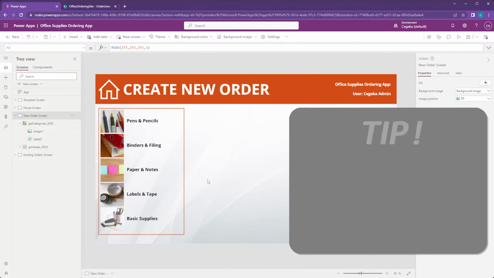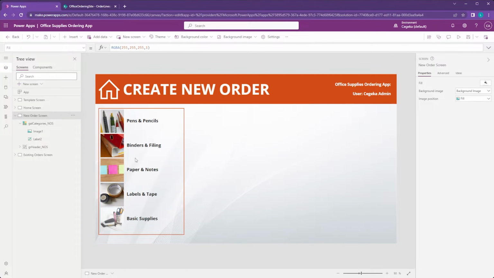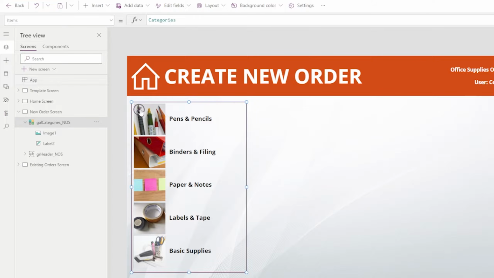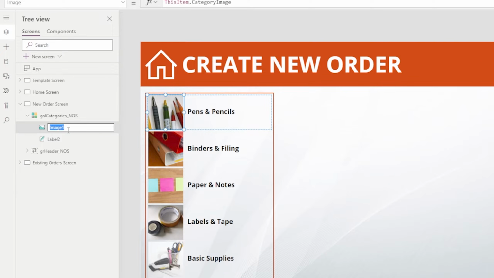Done. And by the way, the best tip I can give you when it comes to selecting and adding controls to a gallery is this. Especially in your humble beginnings as a Powerapps developer, make sure that you know what you have selected when you insert other controls. What I mean by that is, first of all, you can select the entire gallery, which has its own properties even, but you can also select by clicking the pencil here, the gallery element. And then the third option is to select controls within the element. For example, our image or our text label, which by the way, I forgot to rename. So let me quickly do that.